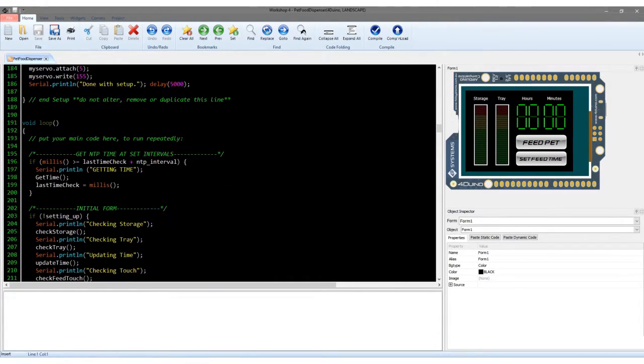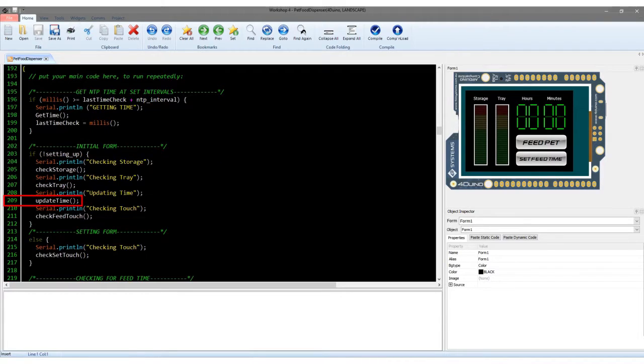At the start of the loop, we have the following. Get the NTP time at set intervals. Check the tray and dispenser for the amount of food that each of them contain, and update the display accordingly, including the time.